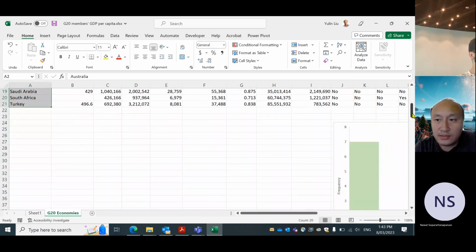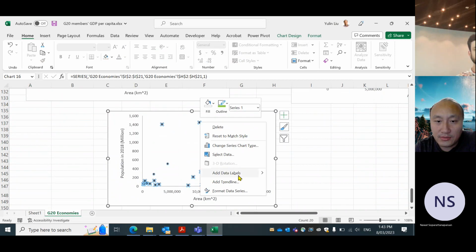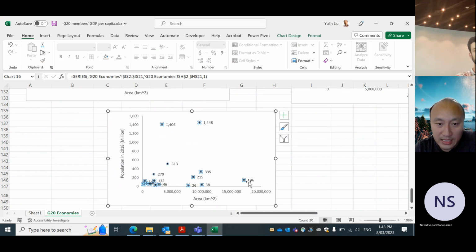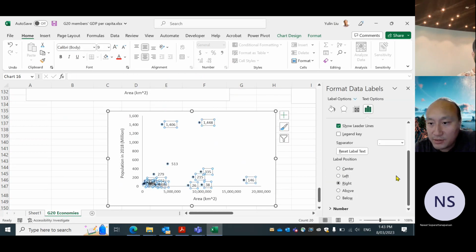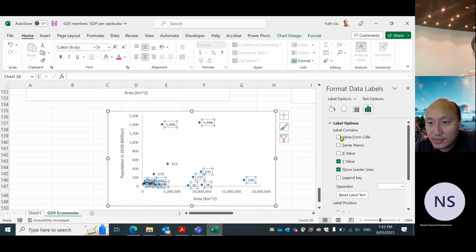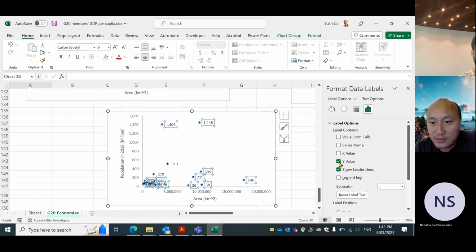Okay, so I go to my chart, right click, show data labels. Just get the data labels out and then right click data labels and then format data labels. I want to show cost value from sales. Okay, and then turn off the others. So I turn off the others.